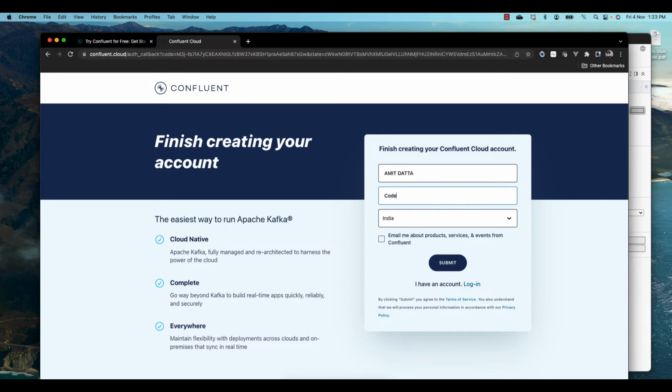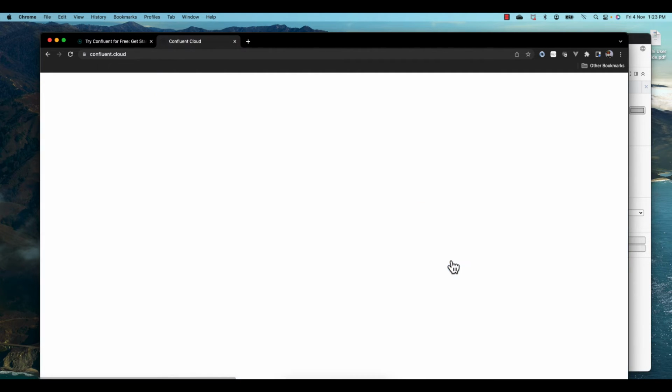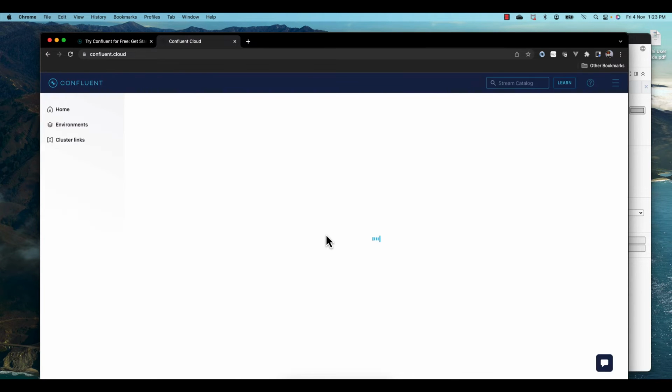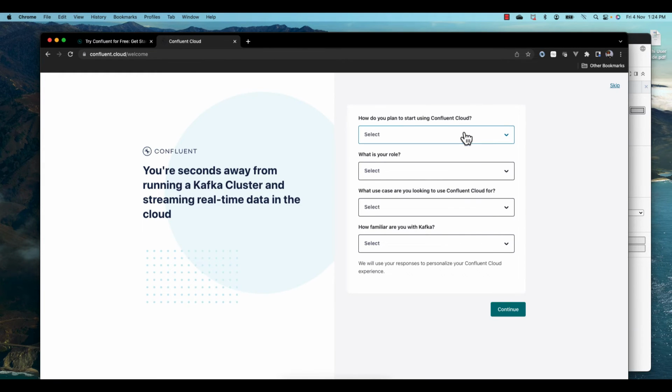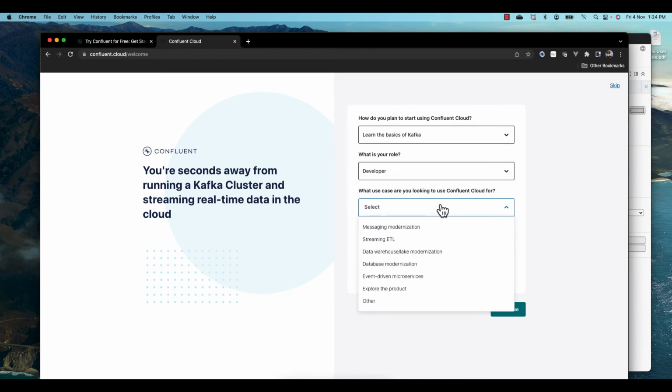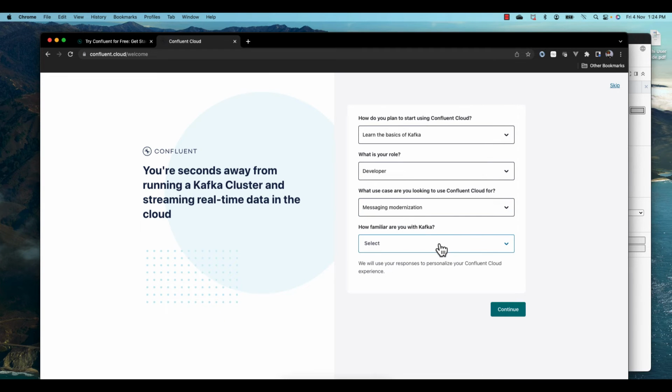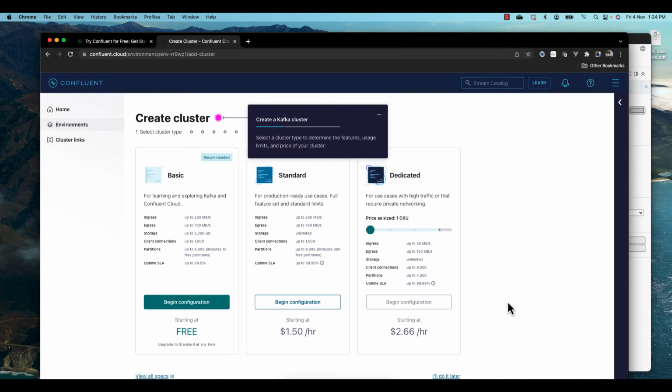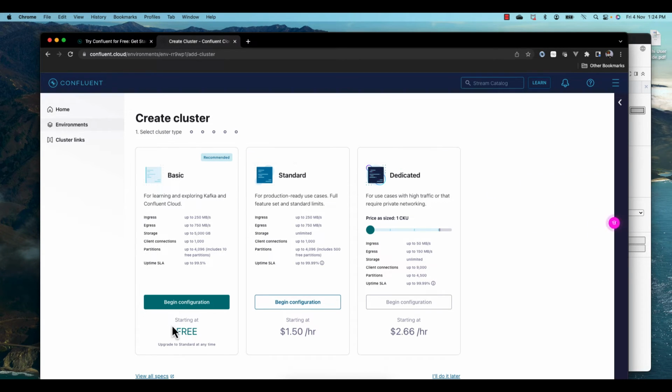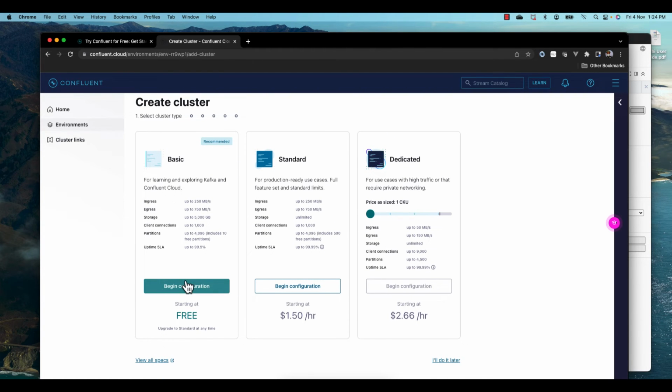Now here you can select learn basic Kafka, select your role, and select how much experience you have. It's brand new to me, that's fine. Continue. And here you can create the Kafka cluster. Let's create it, and we take the free one.